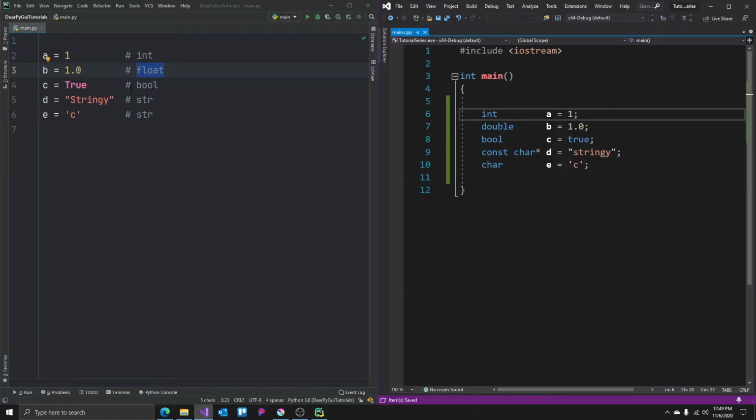Bool is the same. The only difference is that it's lowercase instead of uppercase. And then for strings, there is a type in the standard template library, or in the standard library, for a string. We'll cover that later. But for now, a string in C++ and C is going to be a const char pointer. I'll explain what all this is in a later video when we talk about pointers and arrays and const. But for now, just consider this the same thing as a string in Python.